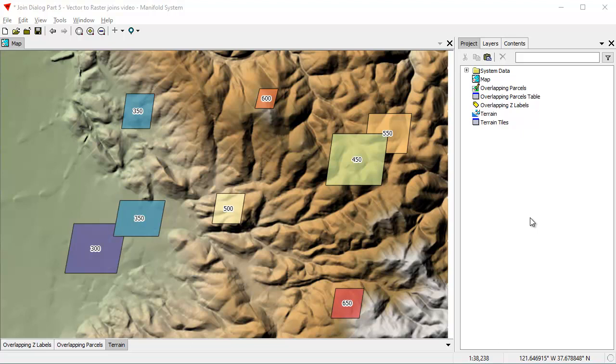Today we're going to continue our series on the wonderful new join dialog, and we're going to take a look at how we can do joins from vectors to rasters, that is, from drawings to images. And we're going to use this map that you see here in front of us. We're looking at Manifold System Release 9, and you can do all this in the free viewer as well. So if you want to download the viewer and follow along, you can do this as well.